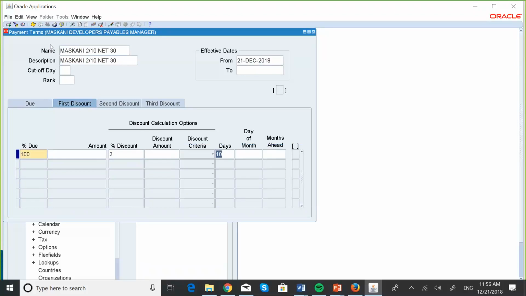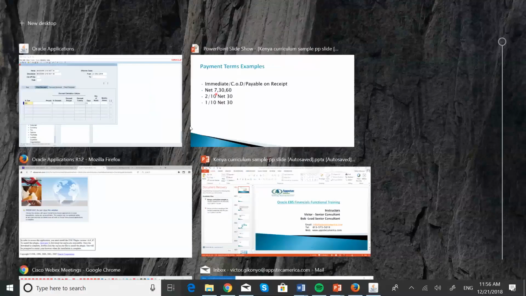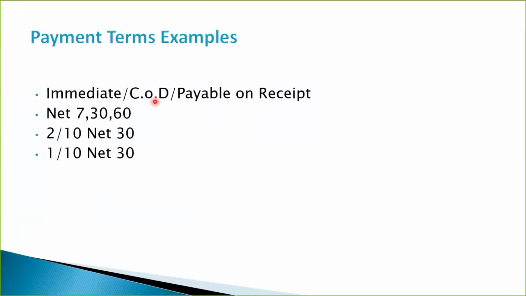So let's go create one extra one, just so that we can have a couple of options. Let's look at our slides, and we can say here, maybe 1/10 net 60. Here we already have 2/10 net 30, so we can say 1% discount if you pay within 10 days, but the full amount is due within 60 days. All right.